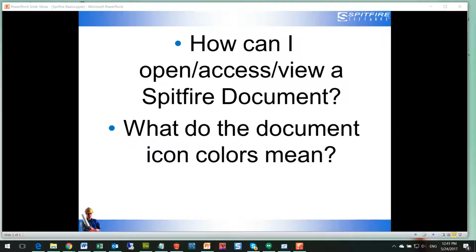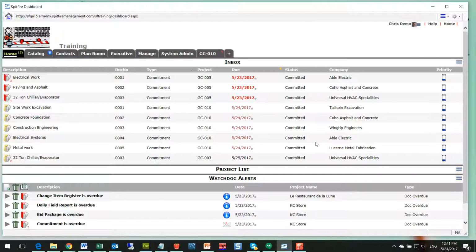How can I open, access, view a Spitfire document? What do the document icon colors mean? Well, Spitfire documents are created within the system, and they generally belong to a specific project. But depending on your access level and your permissions, there may be several access points to that document.